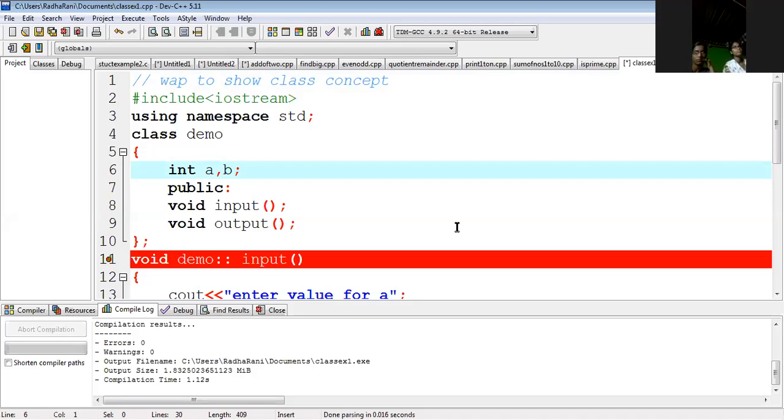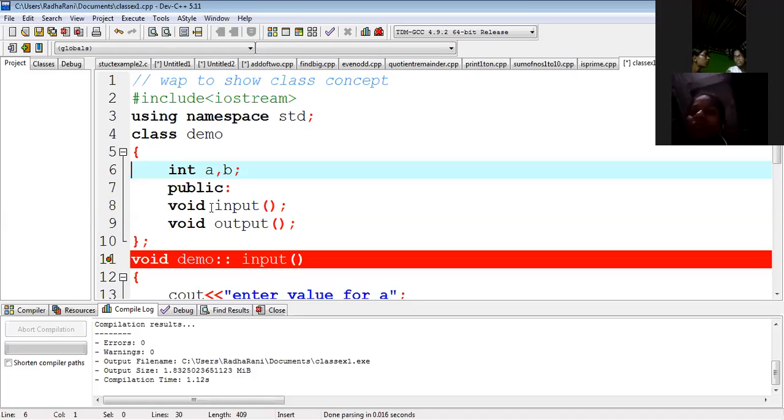Now see the class declaration here. Tell me first what the data members are and what the member functions are. Data members are A and B. Very good. Member functions are input and output. Now tell me how many data members are in that class. A and B, two data members are there.